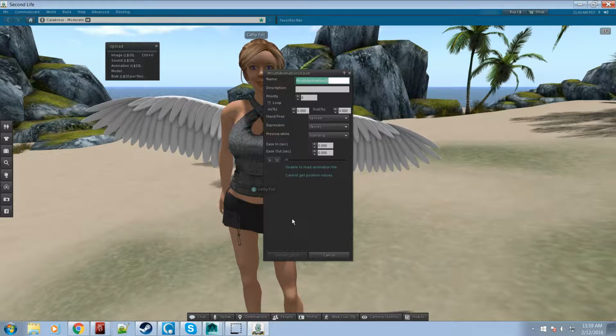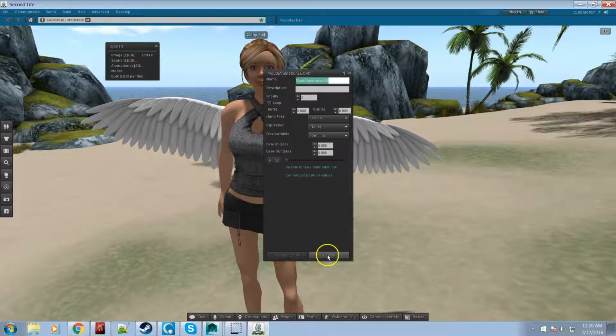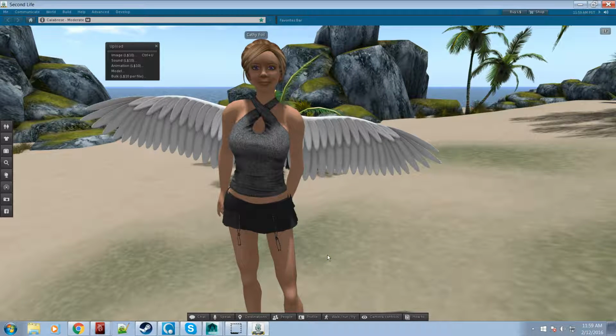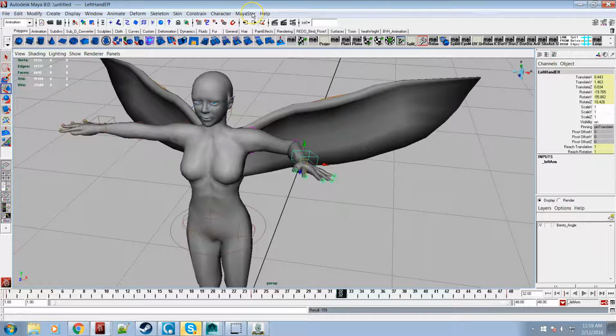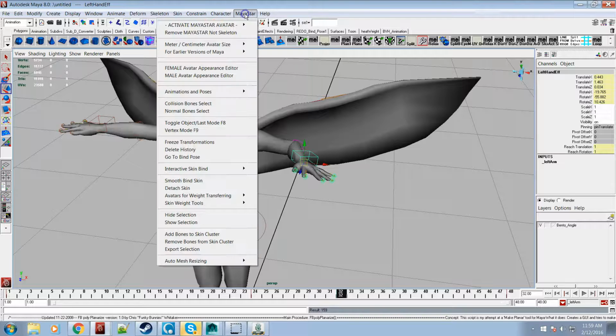Not sure why we got an error. It should have worked. Okay, let's try this one. Okay, let's close this and go, and of course, there we go.